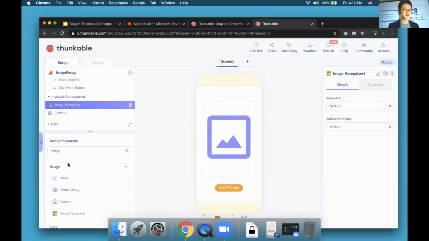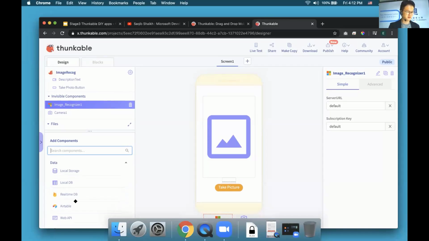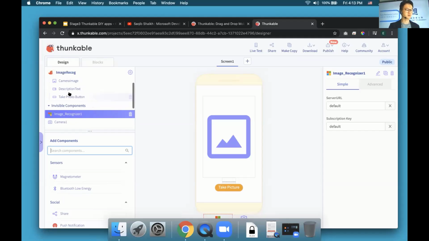I'm not going to spend time going through all of them, but I'm just going to show you this particular one. If you go down, you can see there are other ones, like you can add a database into your app. You can even add things like blockchain wallets, maps, timers, your accelerometer. You can even add Bluetooth onto your app. So I'm not going to show you all of them, just the image recognizer. All right, so now I should have all the components I want.